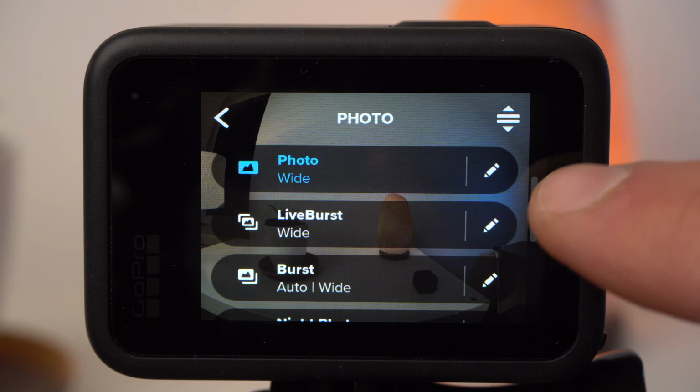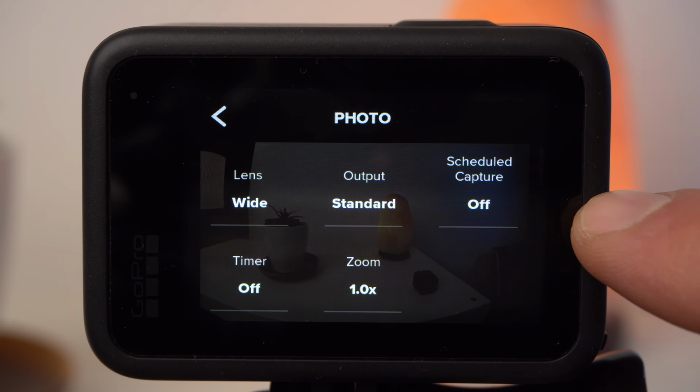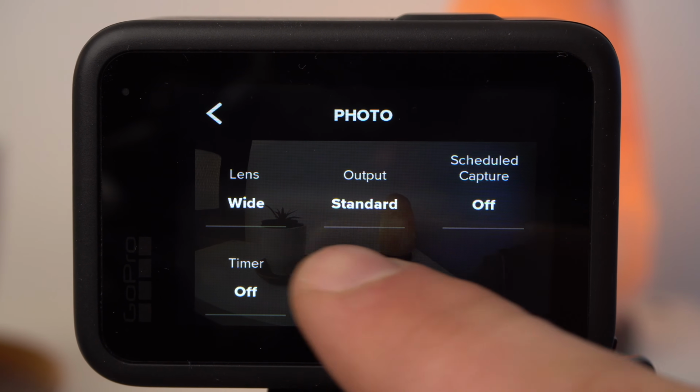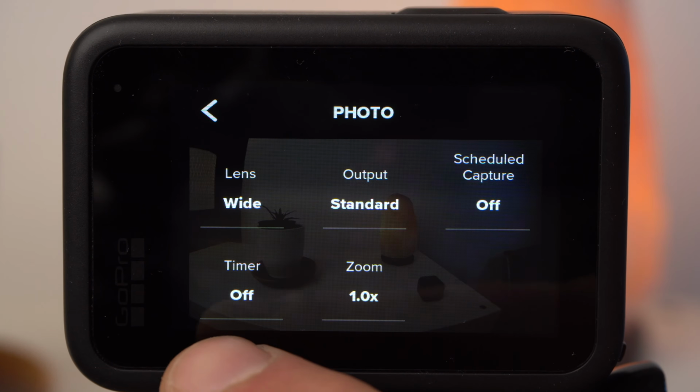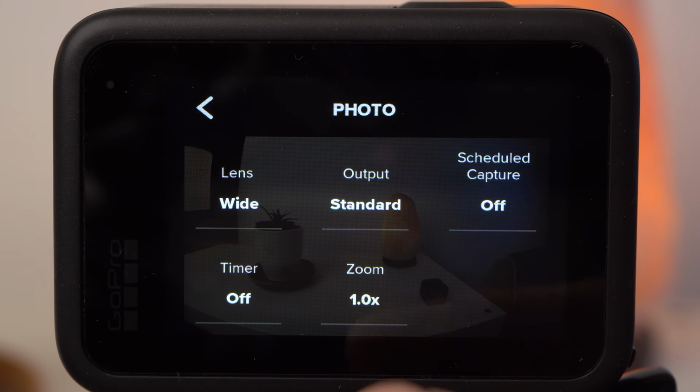Let's take a look at the standard photo mode first. If you tap on the pen at the right, you will enter the respective settings menu. As you can see, you can set the lens, the output, schedule capture, the timer and the zoom. Apart from schedule capture, we have already discussed all these settings, as they are available as shortcuts.